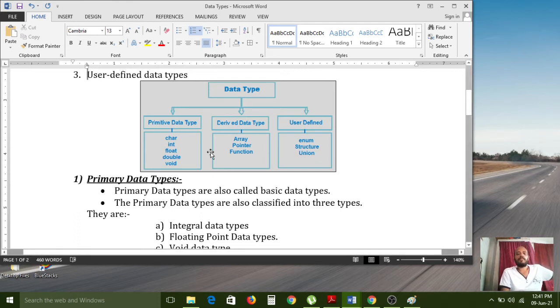So like that, these many data types we have, and let us understand each and everything. First we have to see the primary data types. Primary data types are also called basic data types, built-in data types, and also fundamental data types. The primary data types are also classified into three types.